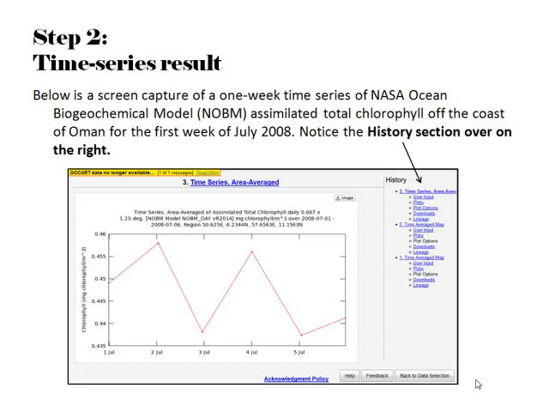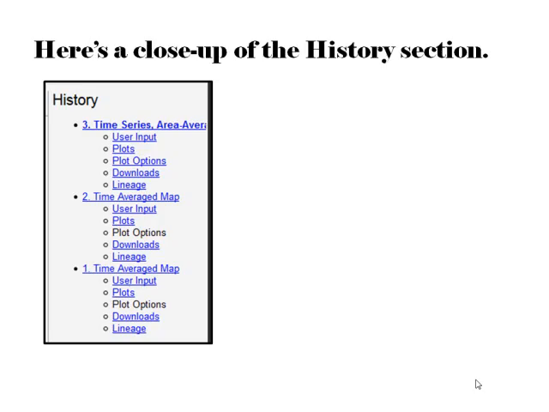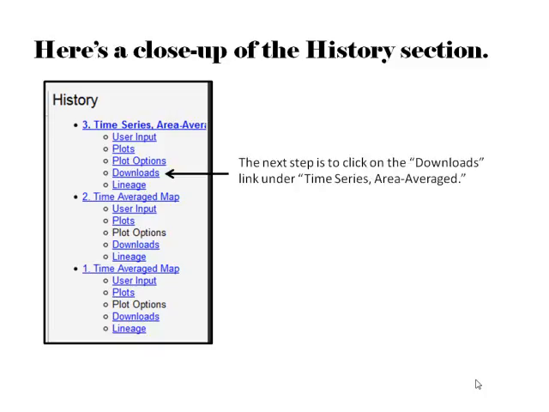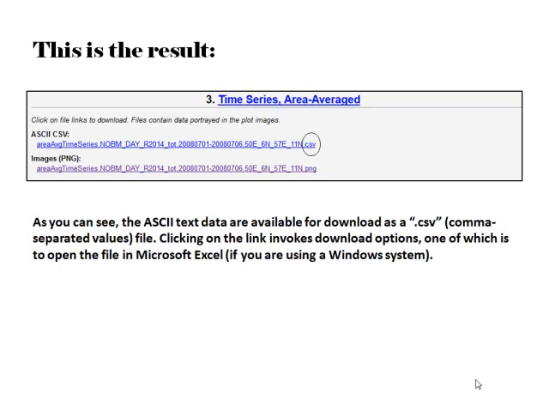Notice the history section over on the right. Here's a close-up of the history section. The next step is to click on the Downloads link under Time Series, Area Averaged. This is the result.